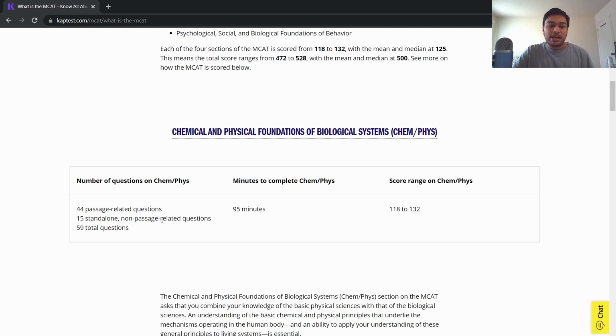So these 44 passage-related questions. How it works on the MCAT, and you'll know this if you take any practice exams, you get a passage with a bunch of information. In chemistry and physics, you might get a scenario about someone doing work or the heat energy output of a chemical reaction, things like that. And you'll get a pretty big passage, about 2 to 3 paragraphs. And you have to extract information from that passage in order to answer the questions. You might get about 4 to 5 questions for each passage.